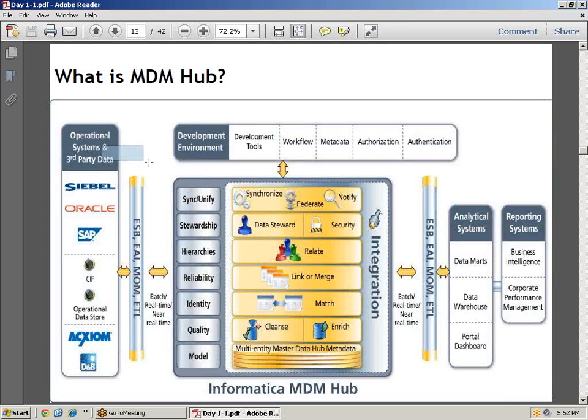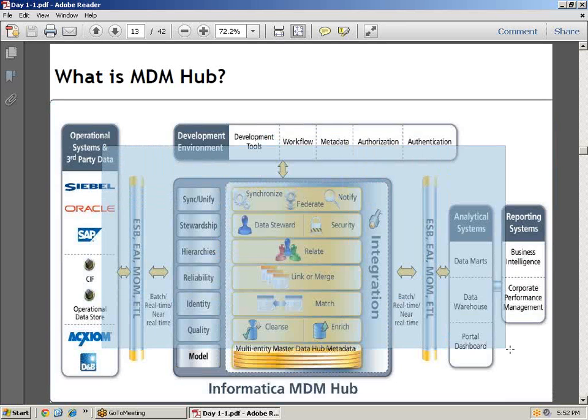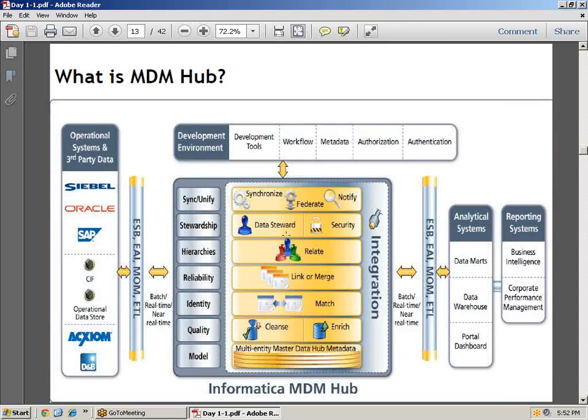So these are the different peripherals for the MDM hub components. That's what we are able to see over here. Clear? Any questions here?